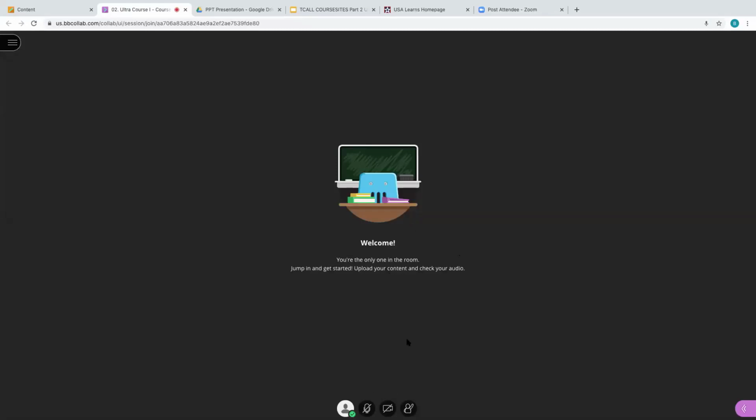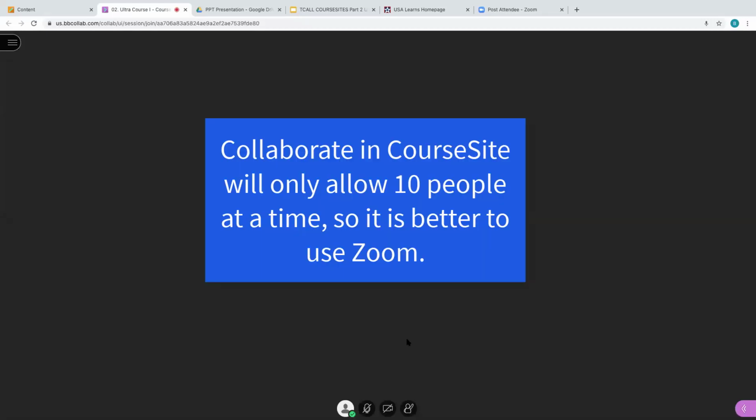I was using this before COVID-19, the pandemic, because the limit of people who can be here was up to 100. But then people started abusing this. And so they cut the number from 100 to 10. And so now I'm using Zoom.